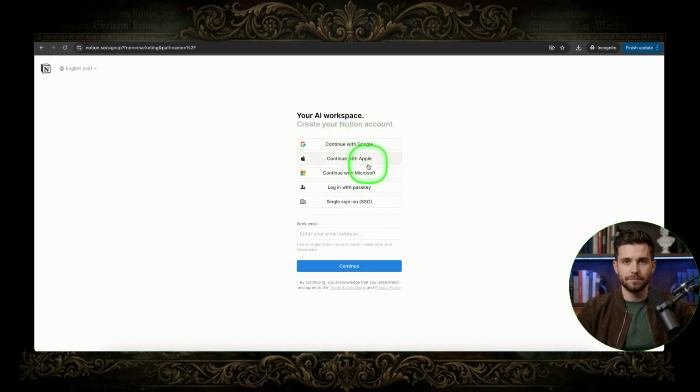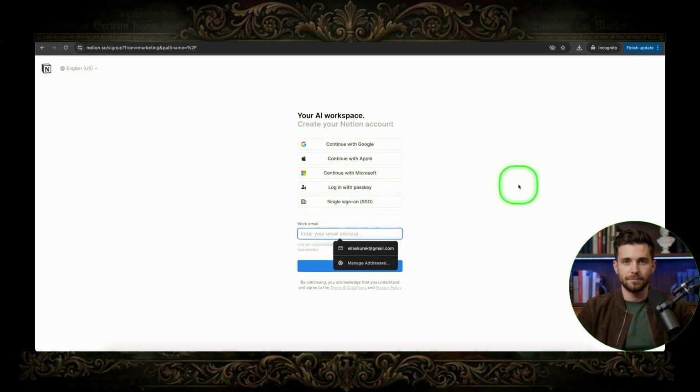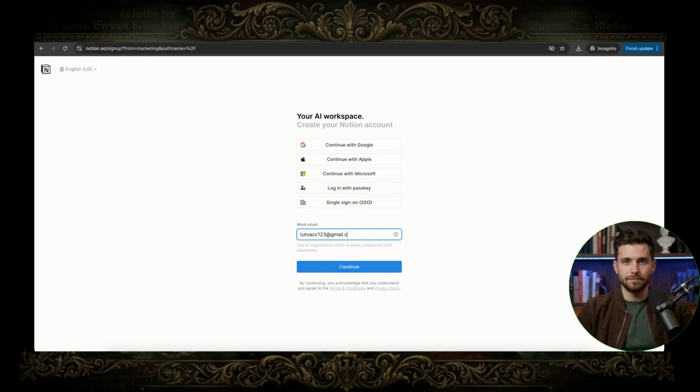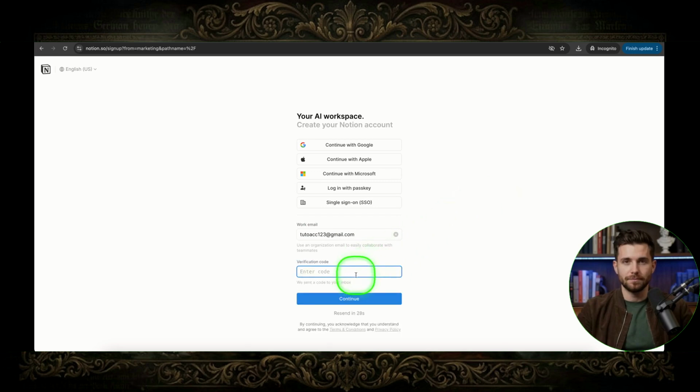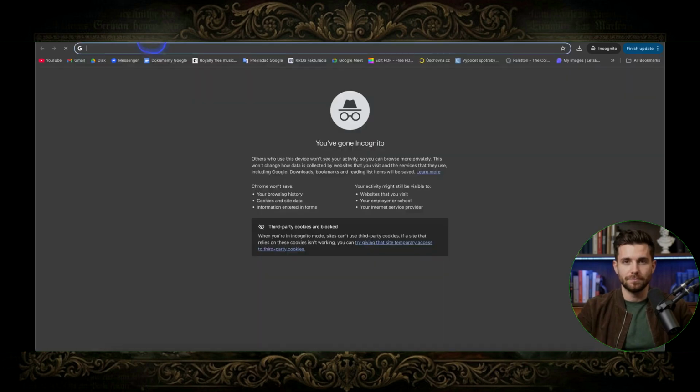You have several choices for how to register, such as using your Google, Apple, or Microsoft credentials, or even a passkey or single sign-on. For this demonstration, I will use a standard work email address. Simply enter your email into the field and click the Continue button.